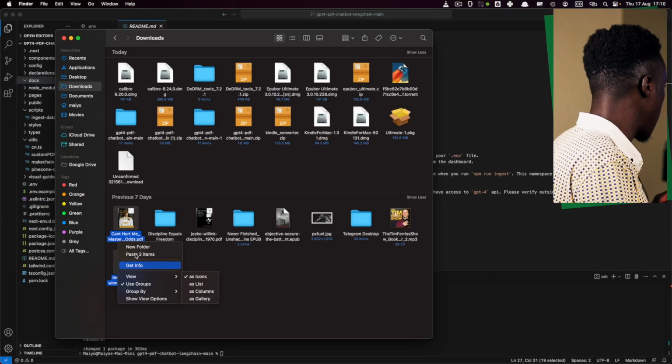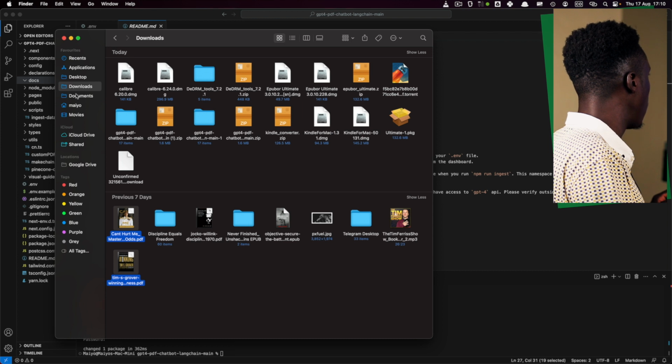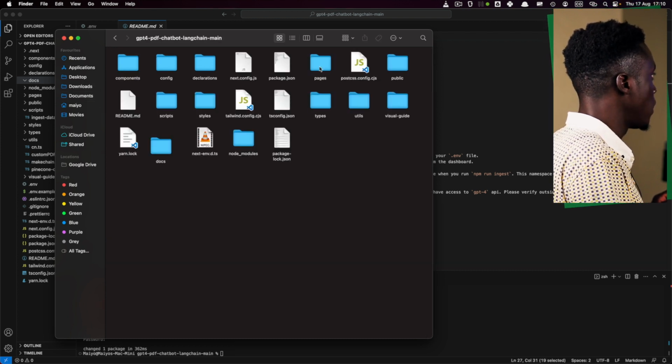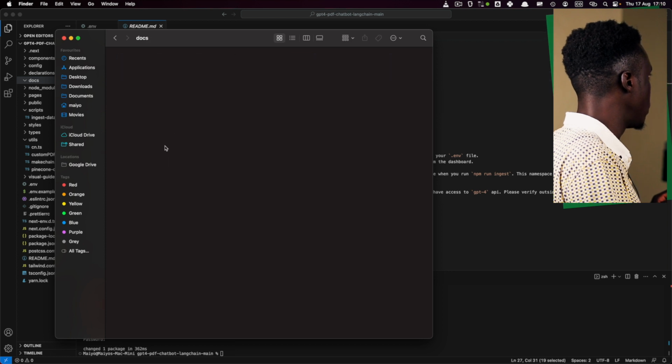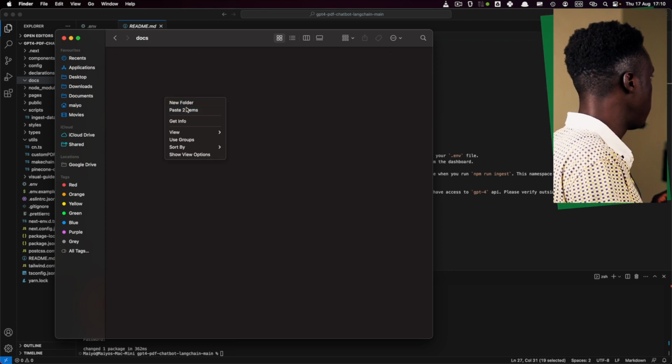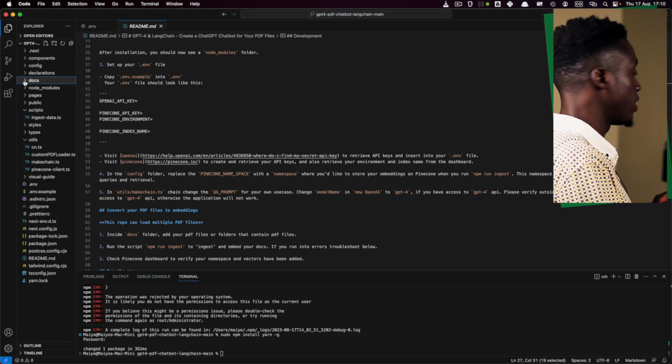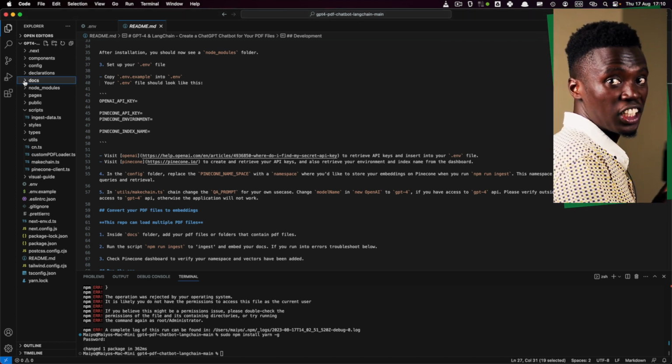Copy the PDFs. Then we can go to our GPT folder, which is under the docs where we copied it. Look for that docs folder that you just created and paste these two PDFs. You can see the two PDFs appear here. Remember, you paste any documents you want.